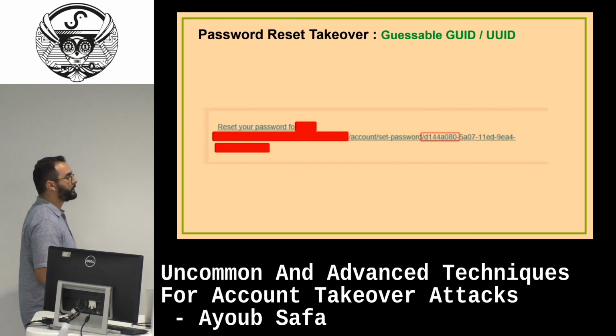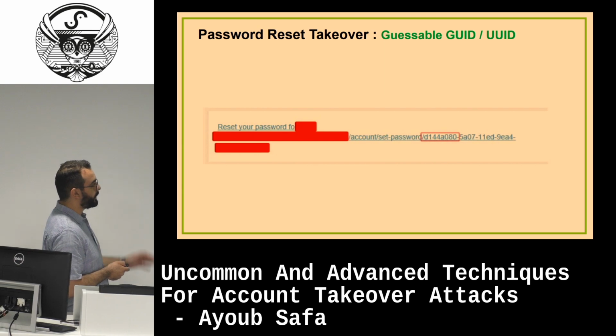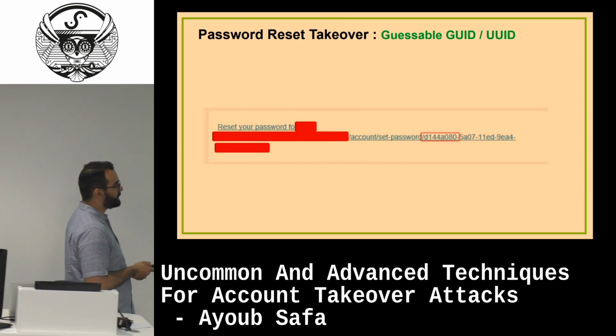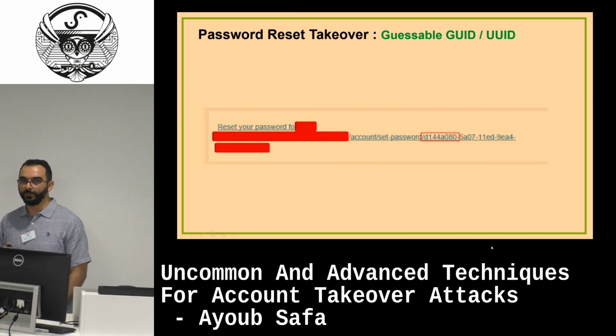This is a real-world example of a reset password link, and as you can see here, it's using version number 1. So it's being used in the wild, and it's wise to keep an eye on it.